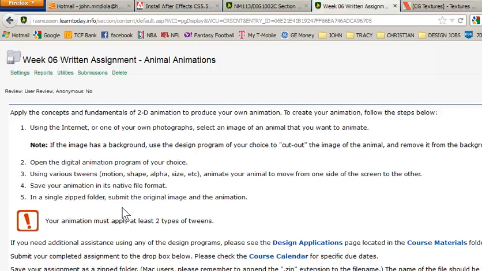This one is about the week 6 written assignment, animal animations. Now this one is entirely separate from the All About Me project, so please do not confuse them as being part of the same thing. What you certainly are allowed to do is learn from this assignment, maybe apply some of these things to your All About Me project. But just for now, this week 6 assignment is its own separate thing.